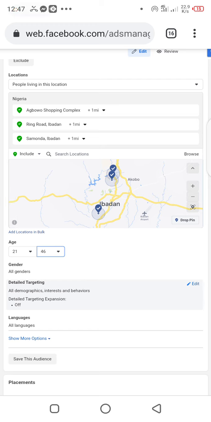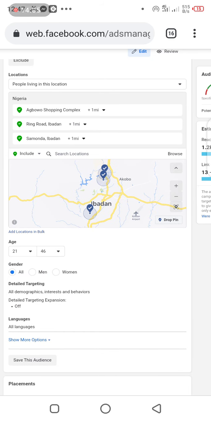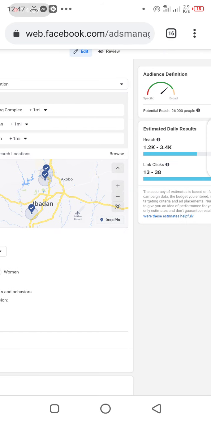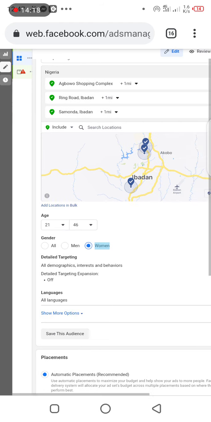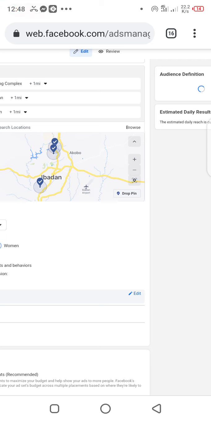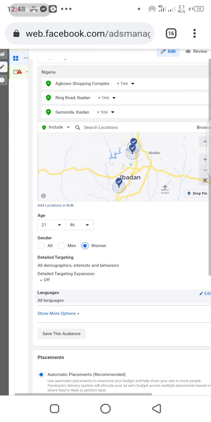Then you select gender. The potential reach will be reducing. You can say we have 26,000 now. Then let's say the product is for female alone. So let's select female. If it's for male, you click on male. The potential reach will have reduced. Let's say audience definition. Still loading. We have 11,000. Okay, we have 11,000.